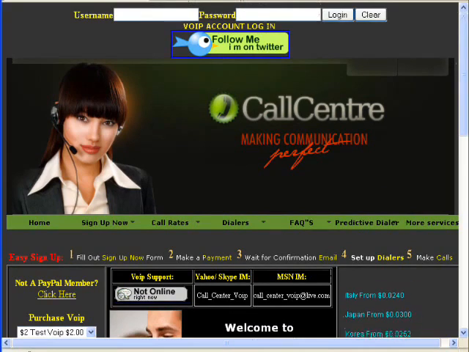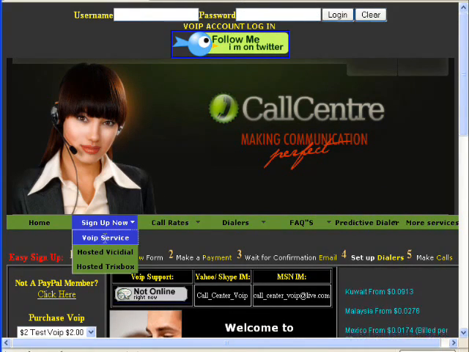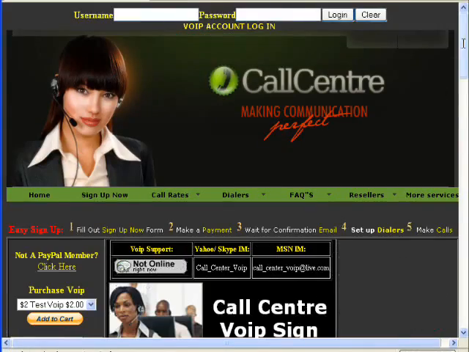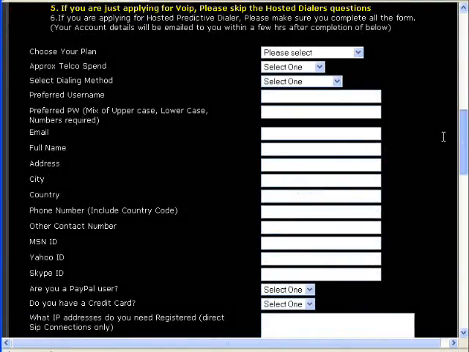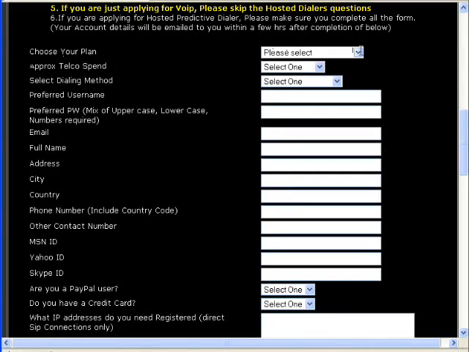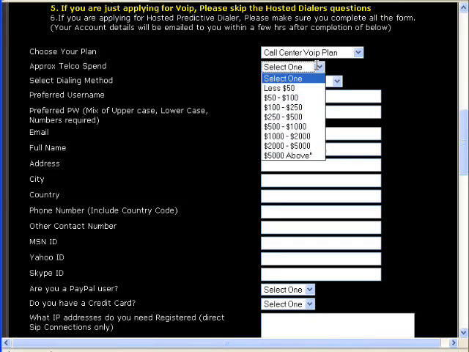So if you go to callcentervoip.com, C-N-T-R-E, and you go into sign up now under VoIP service here, you get some options. Now you can choose your plan. Basically this is set up on VoIP and hosting services, so you just choose what you need. There's a hosted dialer plan and there's a call center VoIP plan. Call center VoIP plan does have a cheaper rate, but the other one is if you wanted to get one of our hosted servers for you instead of using your own equipment.